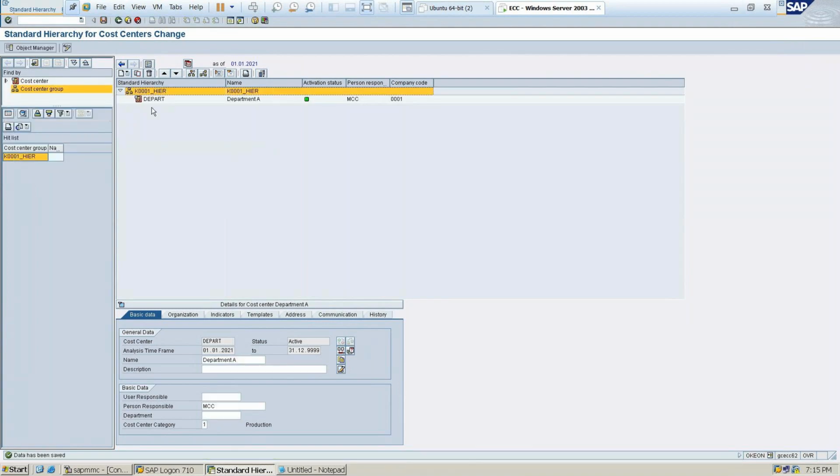So like this, every department will be created under the particular hierarchy itself. In the standard hierarchy of your cost centers, we can create a number of department details. So now we do the production part. Okay. In the same manner, we can create different types of cost centers. Understood, everyone? Yes, sir.